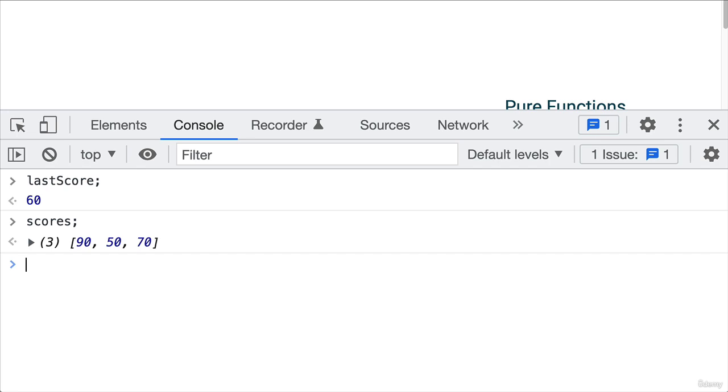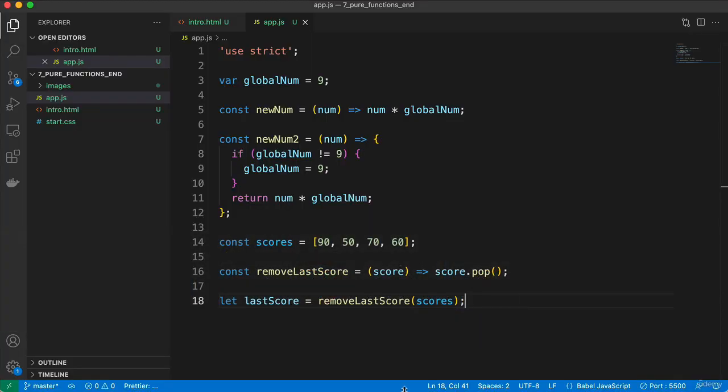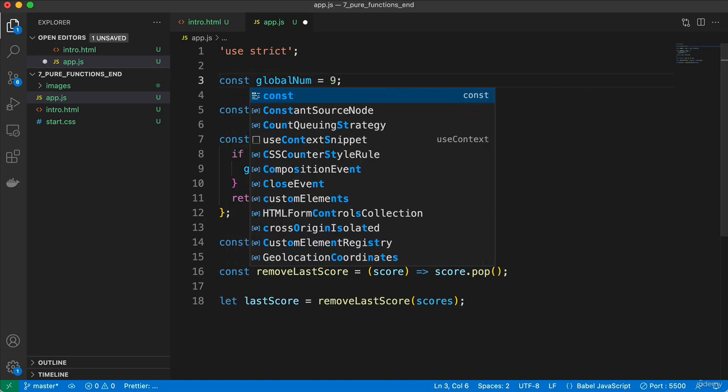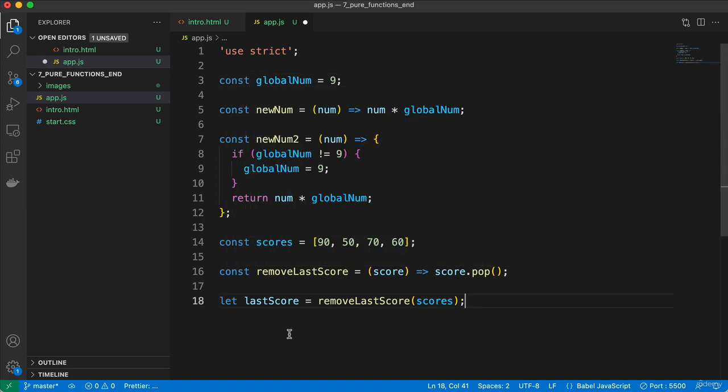Now, how do we go about fixing them? That's what I want to look at really quick. What can we do to fix this problem? Now, taking this first one, what if we declared global num up here with const? So instead of var, we used const. How would that change things? Well, that prevents us from changing that global number using programming. The developer can still go in and change it, but programming wouldn't change it.